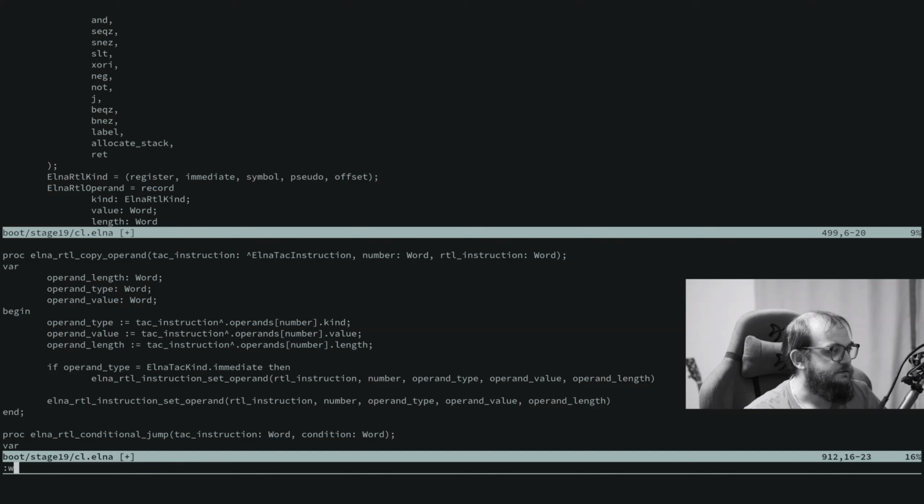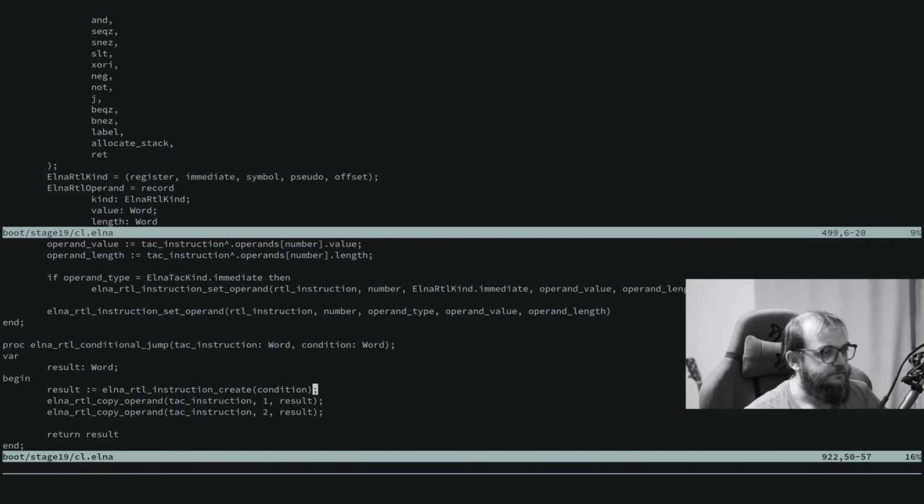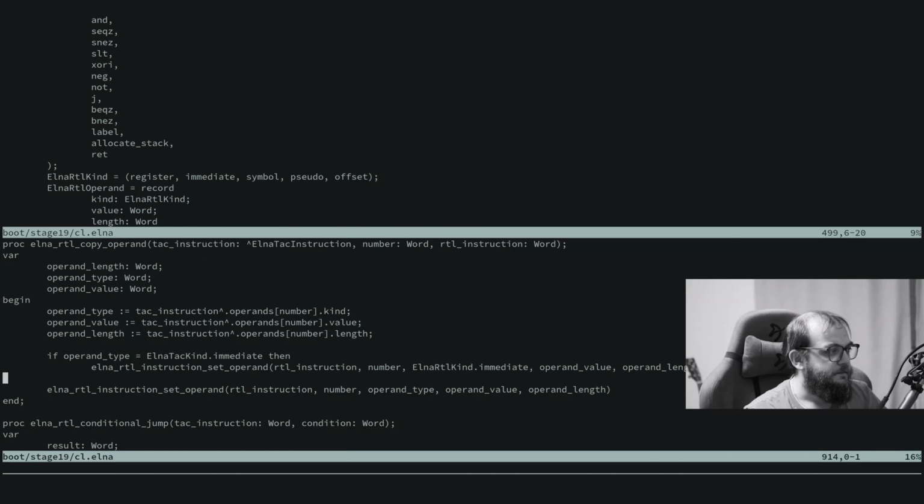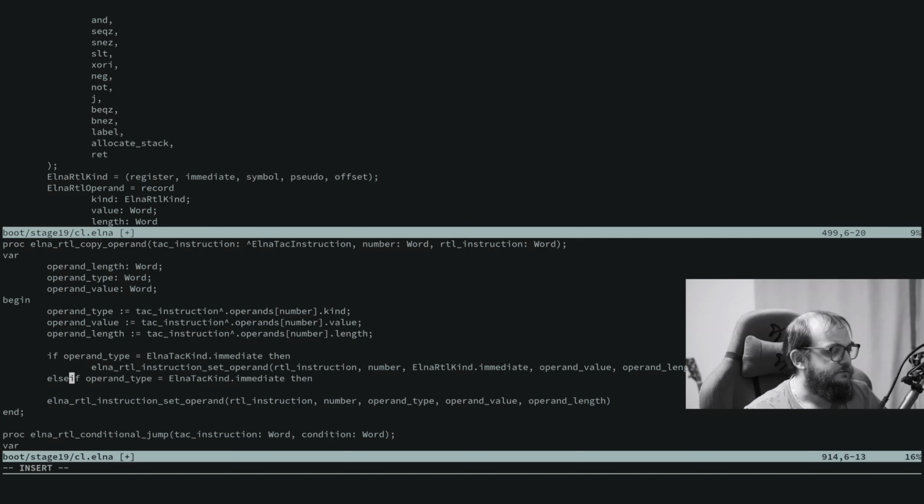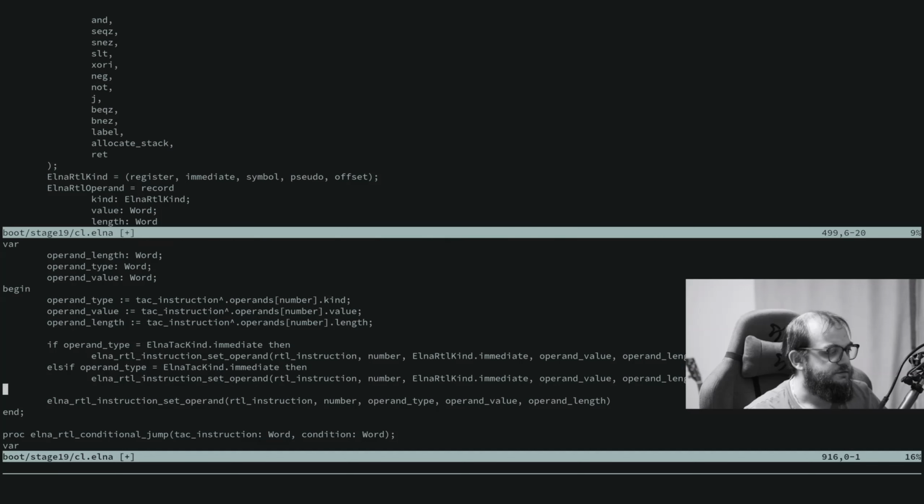So we say that if the operand type is immediate, the difference is that we do not copy the operand type as is, but we rewrite this as RTL kind immediate. And the same we can do for symbols, because symbols are global symbols. They are also the same.